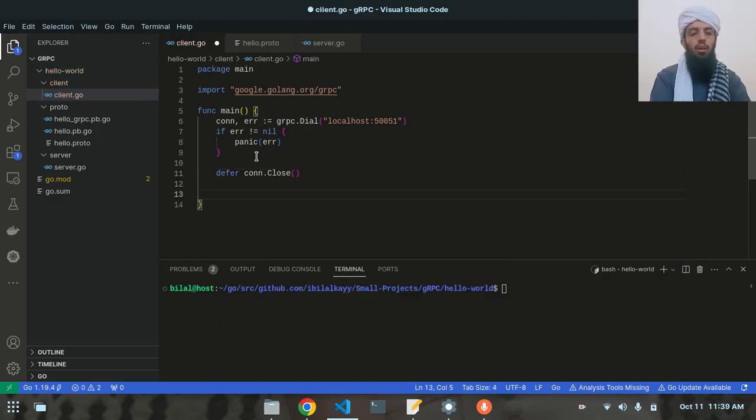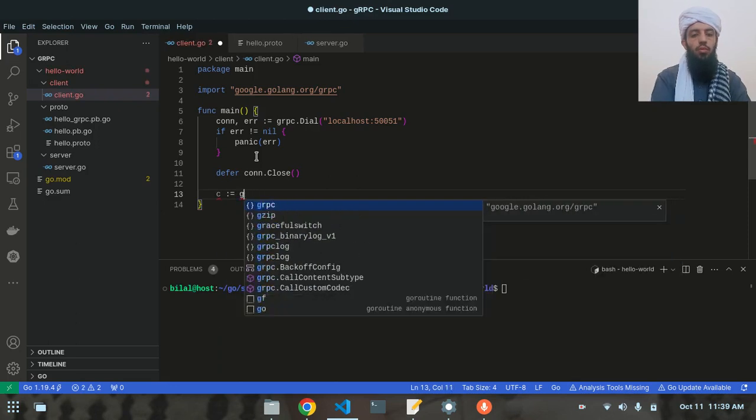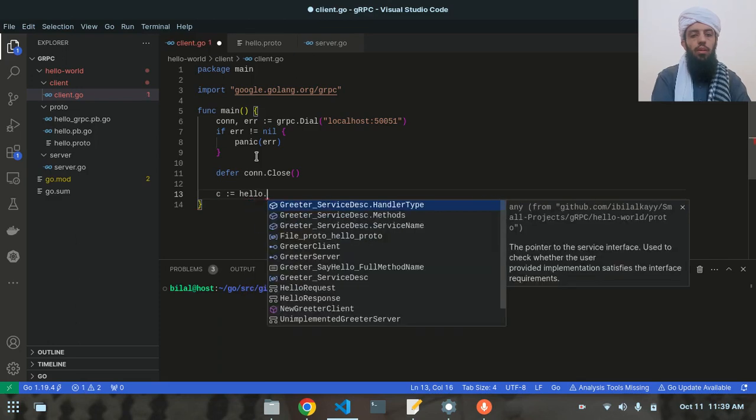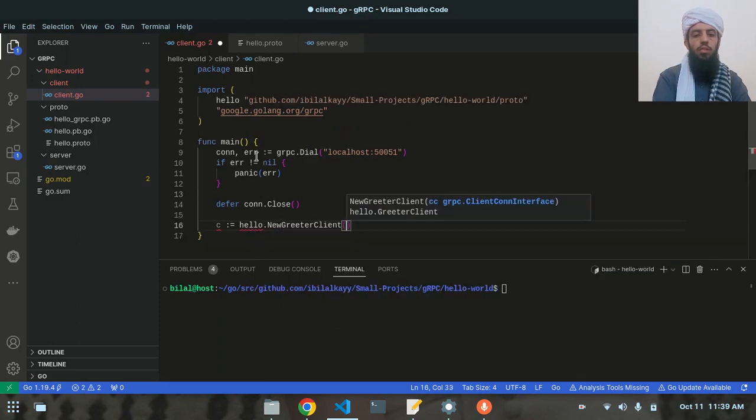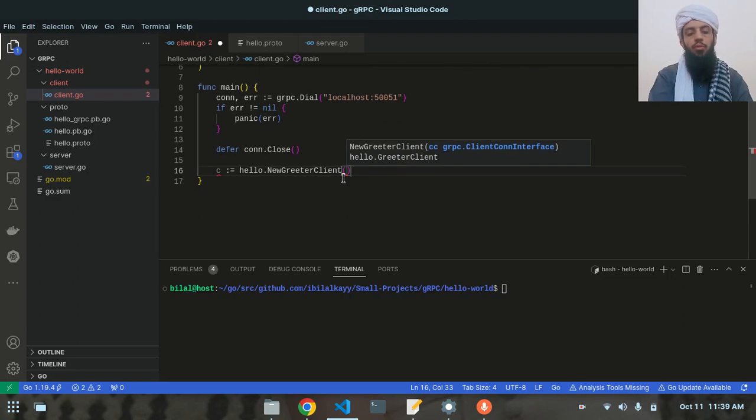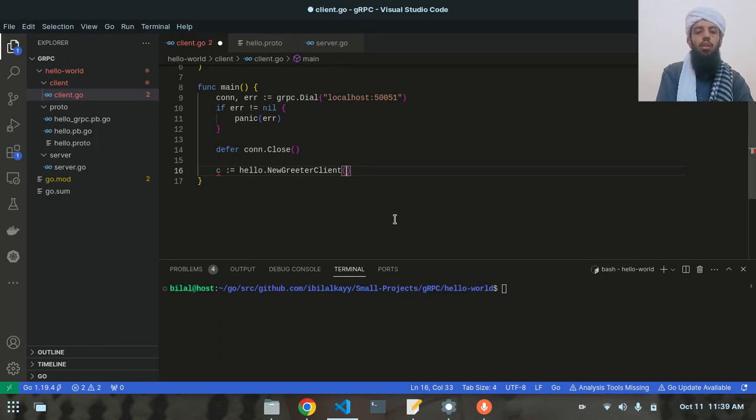Once this is done, I will write c is equal to hello new greater client. This will basically help you to build this client, and it will make you able to send the request to the server also. All right, so let's write connection. So this new hello client is created, and it will build the connection and send it to the server.